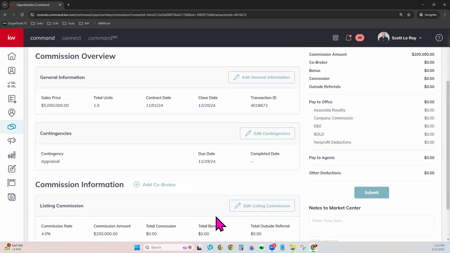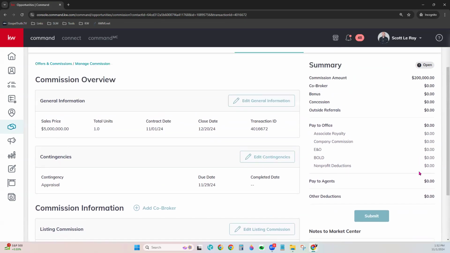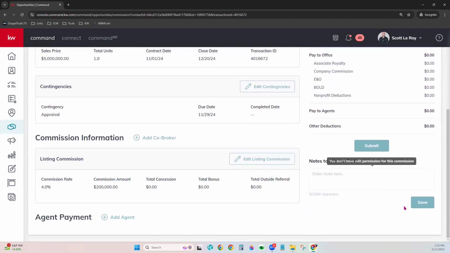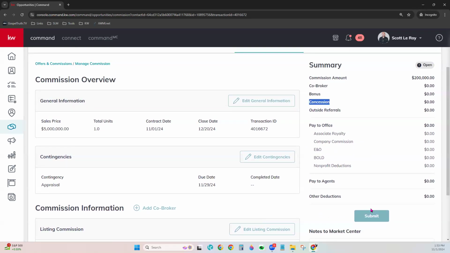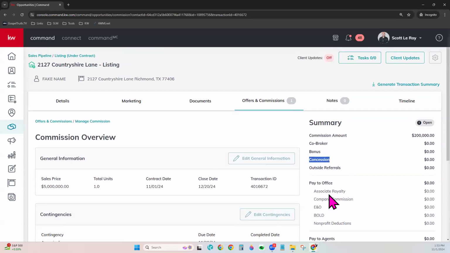Okay. And as you're adjusting the information, you will see your summary change in real time. It will show you how much is being paid to the agents. You would see anything that maybe you had for nonprofit deductions. You see this part right here. You do have a place for seller concessions within these fields. So you would see all of this here, and you can go ahead and click submit. That sends it over to your market center so that they can review your commission request and get that approved for you.